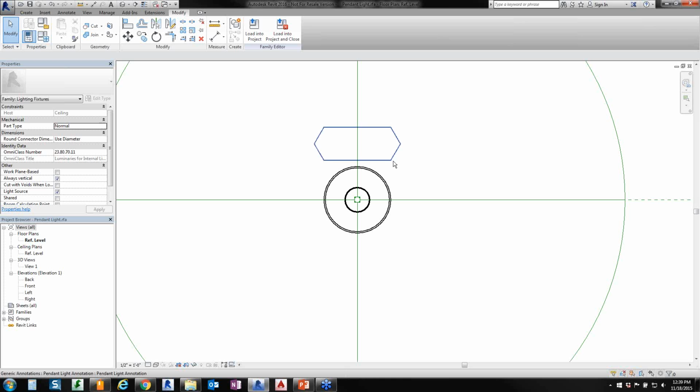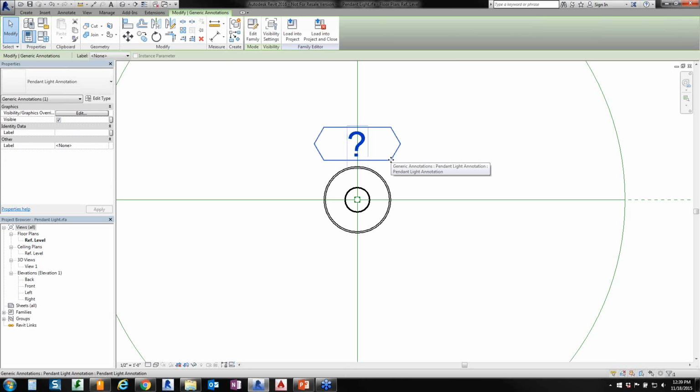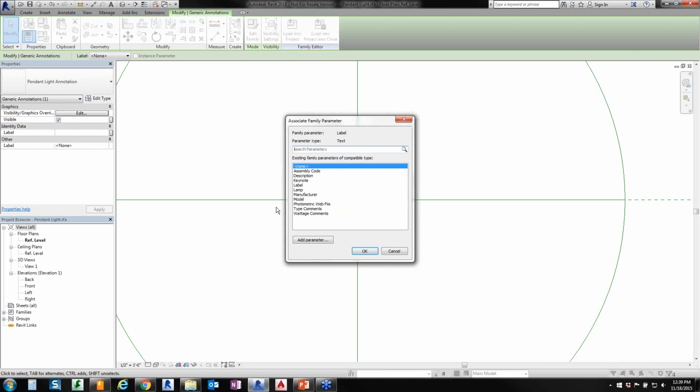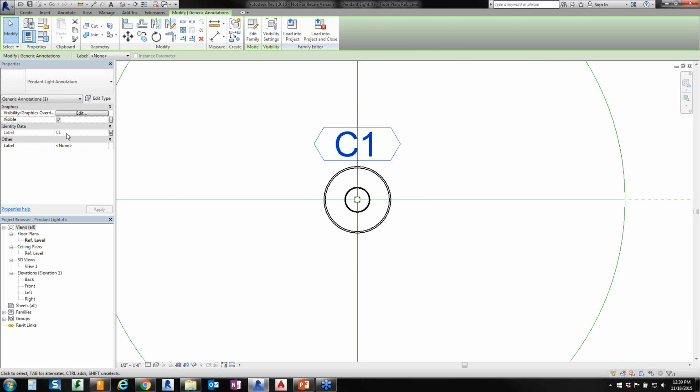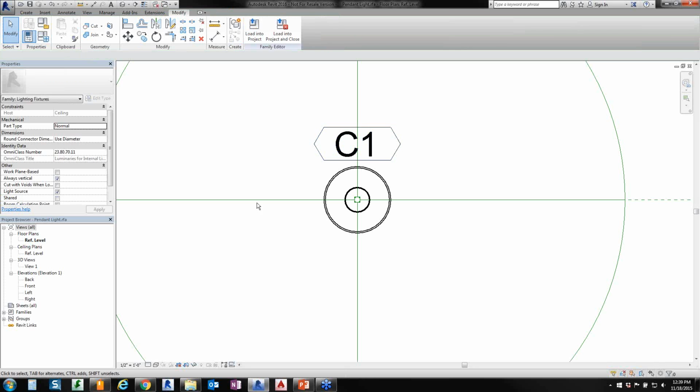I'm going to select the instance of my annotation label just like that by clicking on it, and I'm going to go up to my properties panel on the top left. For my label, I'm going to go over here and associate family parameter to the label inside this custom family, just like that. So I'm associating that. Now you see it has the C1 populated, which is good. All right, so now I have those two objects linked and ready to go.